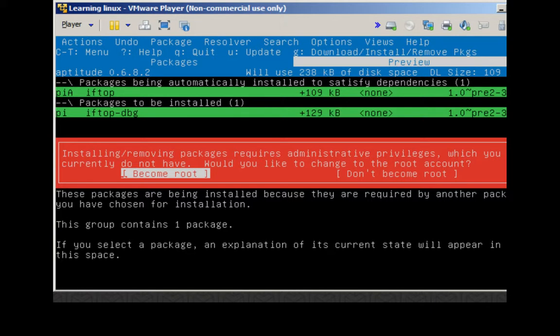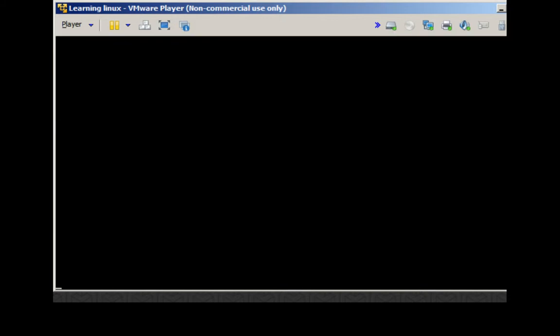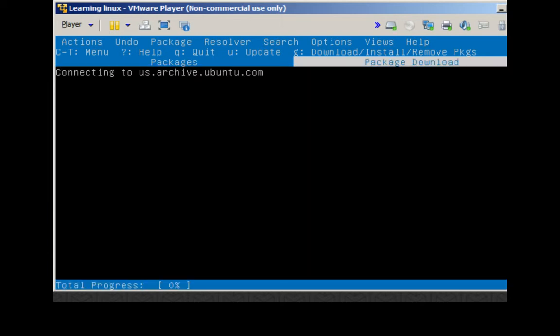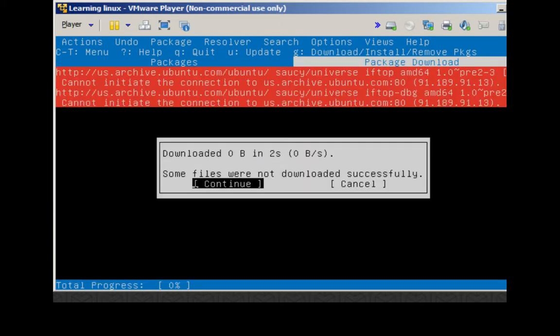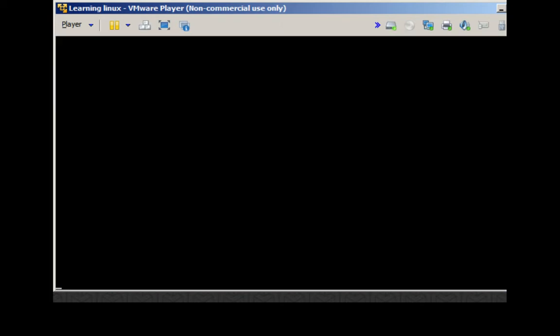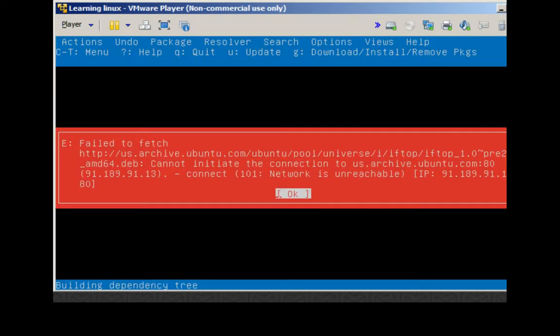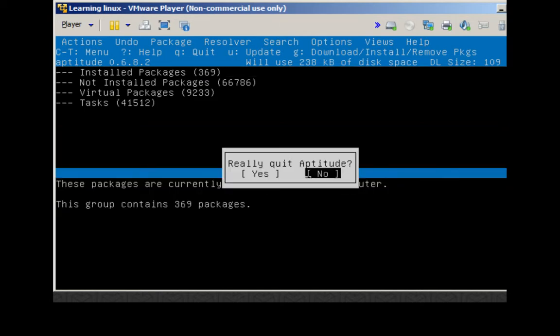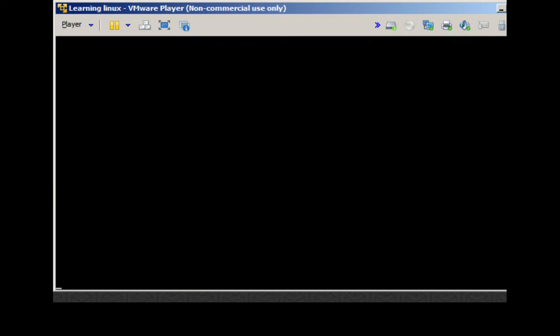Well, I didn't execute aptitude with sudo. If I become root by hitting enter, it'll take my cache credentials that are in there, and then hit G again. It should go connect and install them. Some files were not downloaded successfully. Q will let you exit.